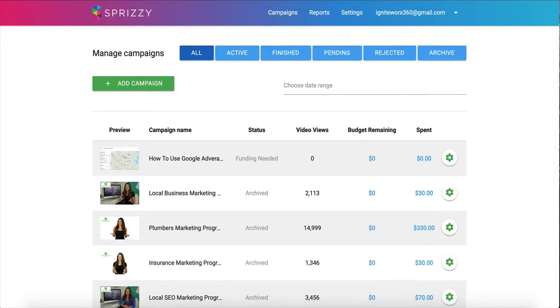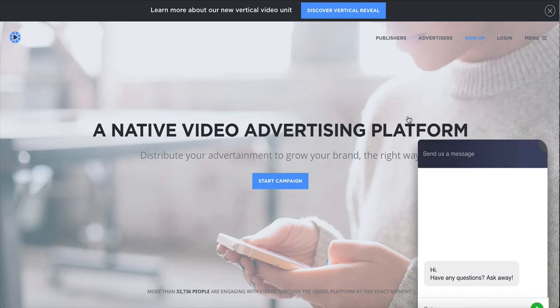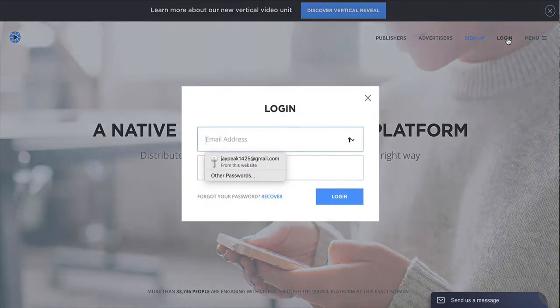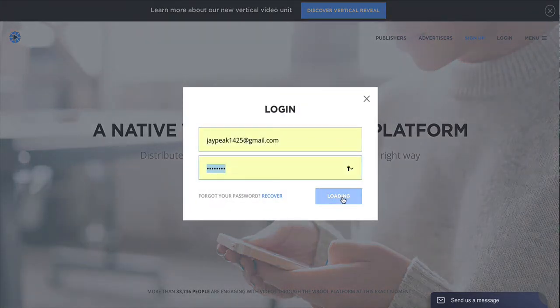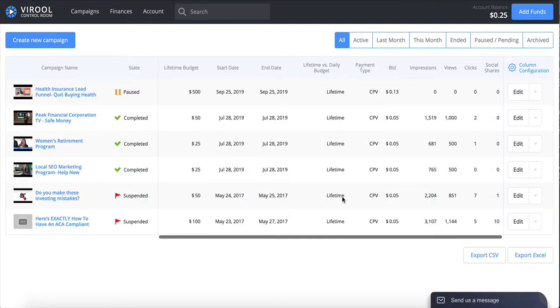Now, let's go to the next recommendation, which is Viral. Now, Viral is spelled VIROOL. VIROOL.com. Now, Viral is basically the same thing. It's just a little bit different. Works on some different platforms. So let me log in here. I don't use Viral quite as much, but I'm not saying you shouldn't use it. I use Sprizzy now more than this.